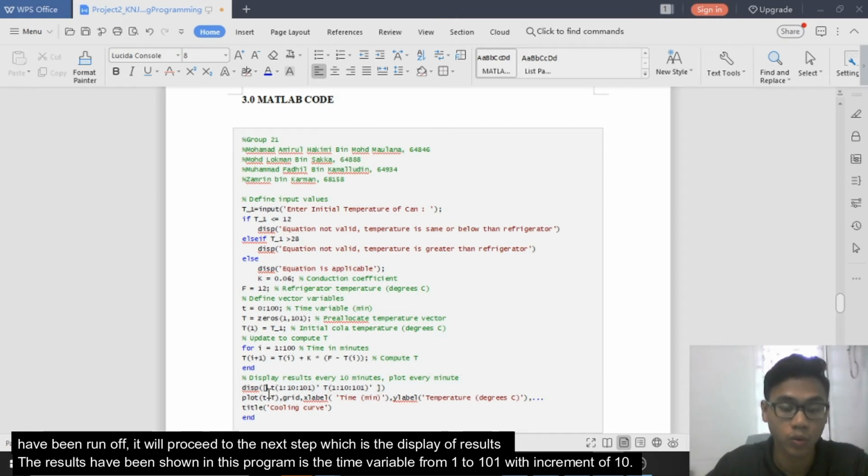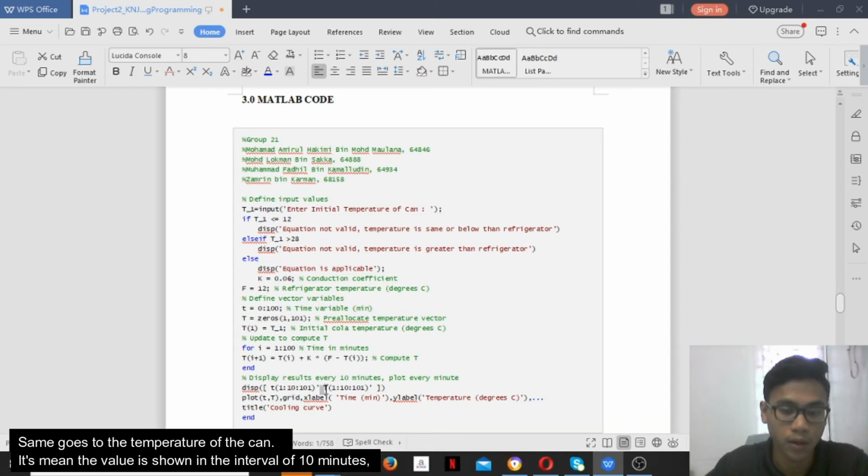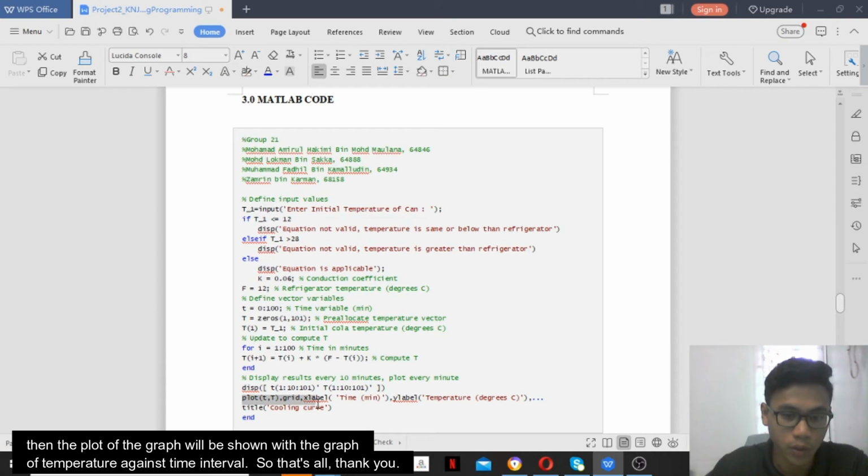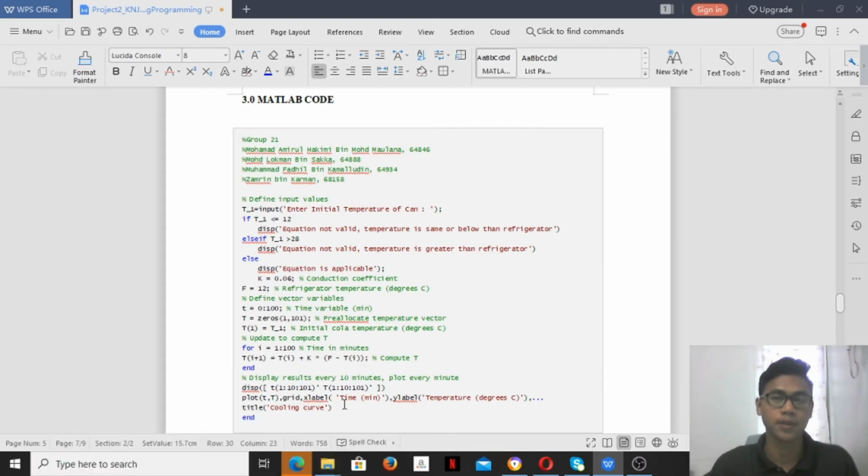The result shown in this program is the time variable from 1 to 101 with an increment of 10. Same goes for the temperature of the can. It means the value shown is in the interval of 10 minutes. Then the plot of the graph will be shown, with the graph of temperature against the time interval. So that's all. Thank you.